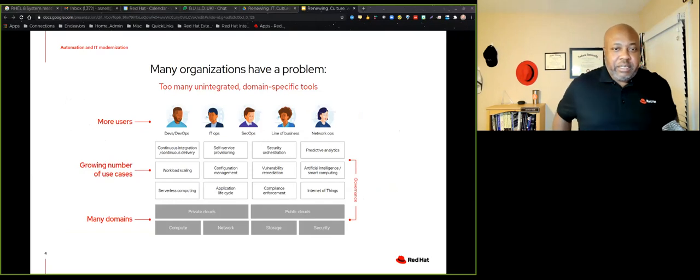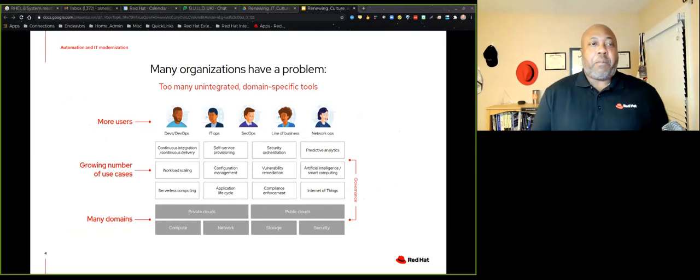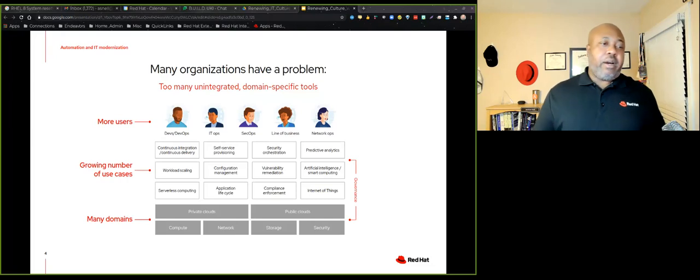Many organizations have this problem that I'm about to talk about. And so, not picking on anyone, it's just a problem that's out there. And that problem is you have a lot of unintegrated domain specific tools. Every domain, whether it's network or storage or security, even now we have public and private clouds, has a tool set that really focuses on that domain. And I'm not saying that's necessarily bad. In some cases, you get to dig deep into that domain.